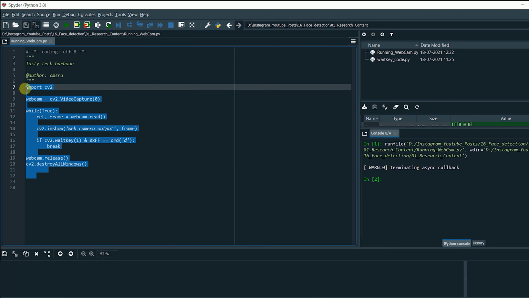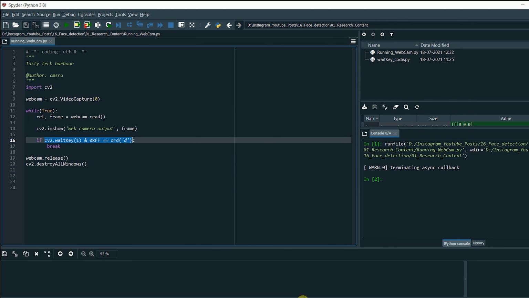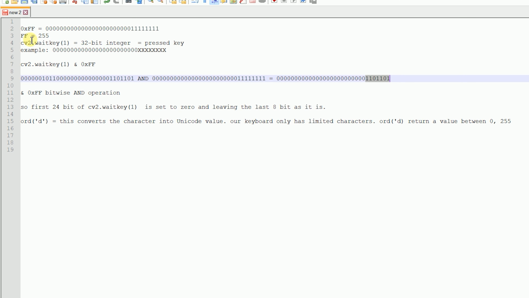So this is a very simple code, guys. Now let me explain what this is. You can see this value, that is 0xFF, is nothing but the 255 integer value. So 255 in a 32-bit integer, in binary, is represented like this. Very simple. Now we know what cv2.waitKey is. It gives an output which is a 32-bit integer value, that is the key pressed.